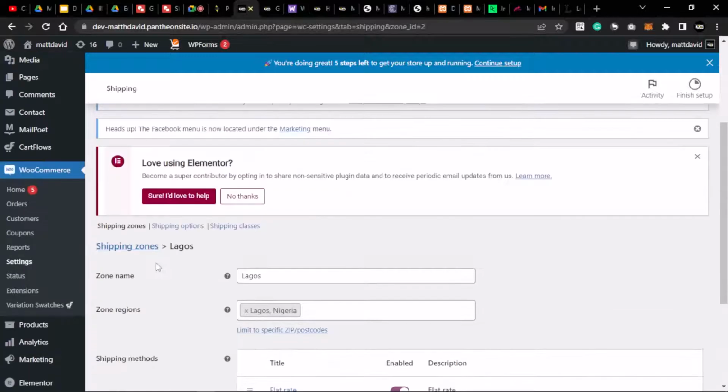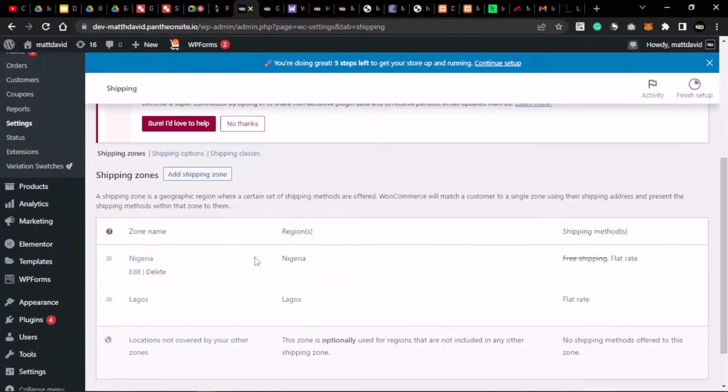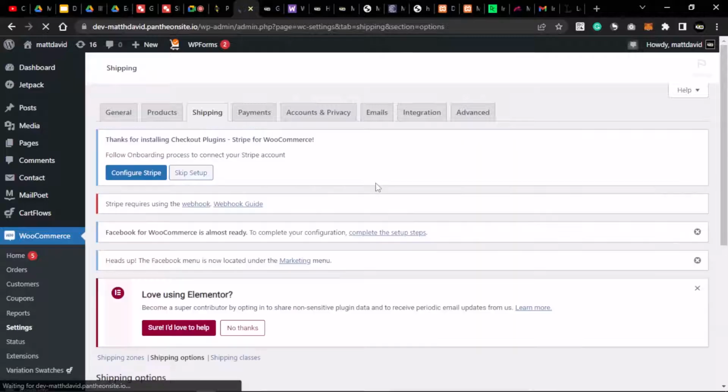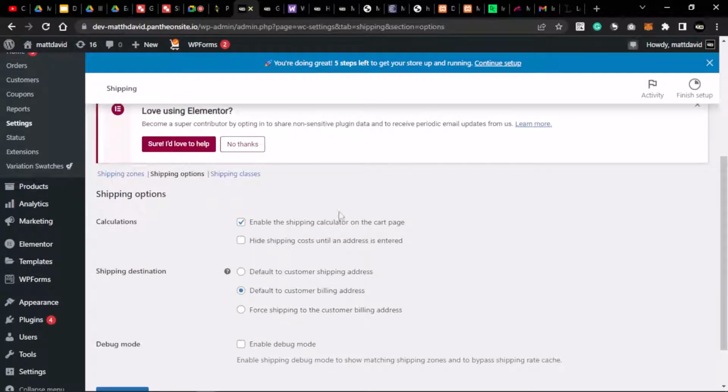So that's how you add your shipping cost, your shipping zone, and add a shipping method for your shipping zone. So we also have the shipping options. These are different options for shipping. How do you calculate the shipping cost? You can enable the calculator in the cart page. That is, when people insert the product in their cart, the shipping calculator also comes up. As they add new products to their cart, if additional products incur new shipping costs, it calculates it for them automatically.